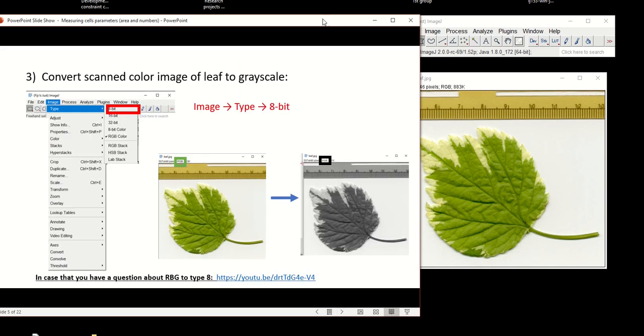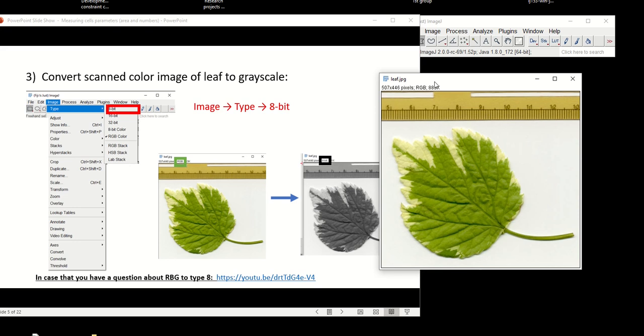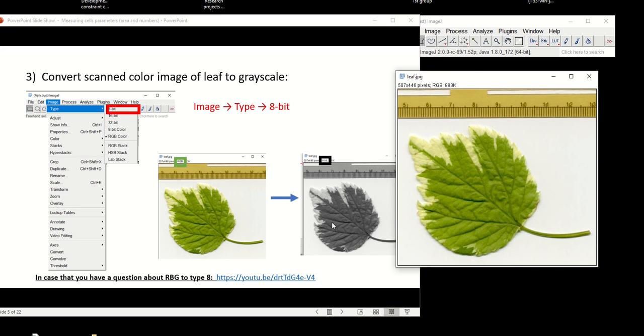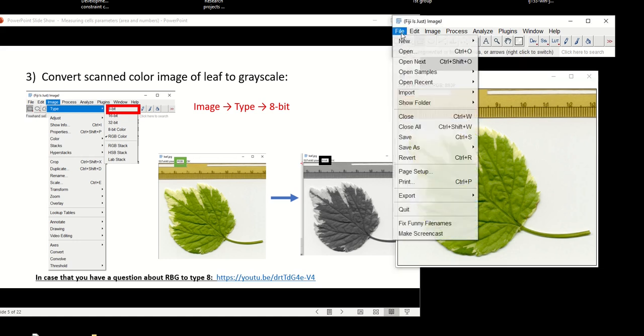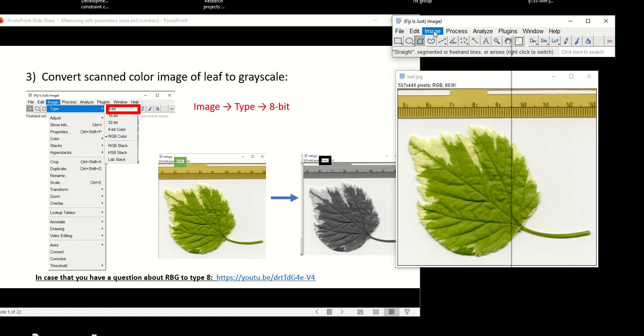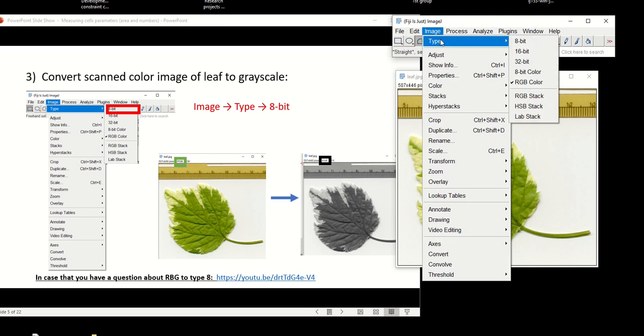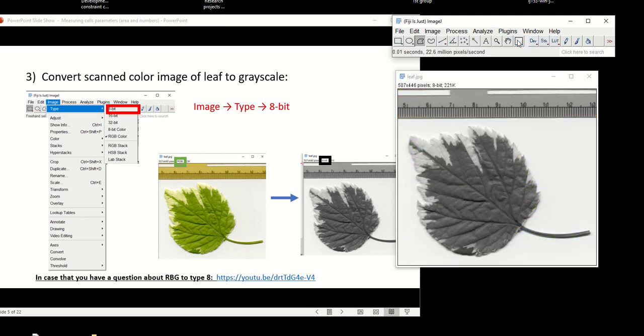we need to first turn this image from RGB, red, green, and blue, to an 8-bit image. So we have to go to Image, Type, and 8-bit. So now it's only in grayscale.